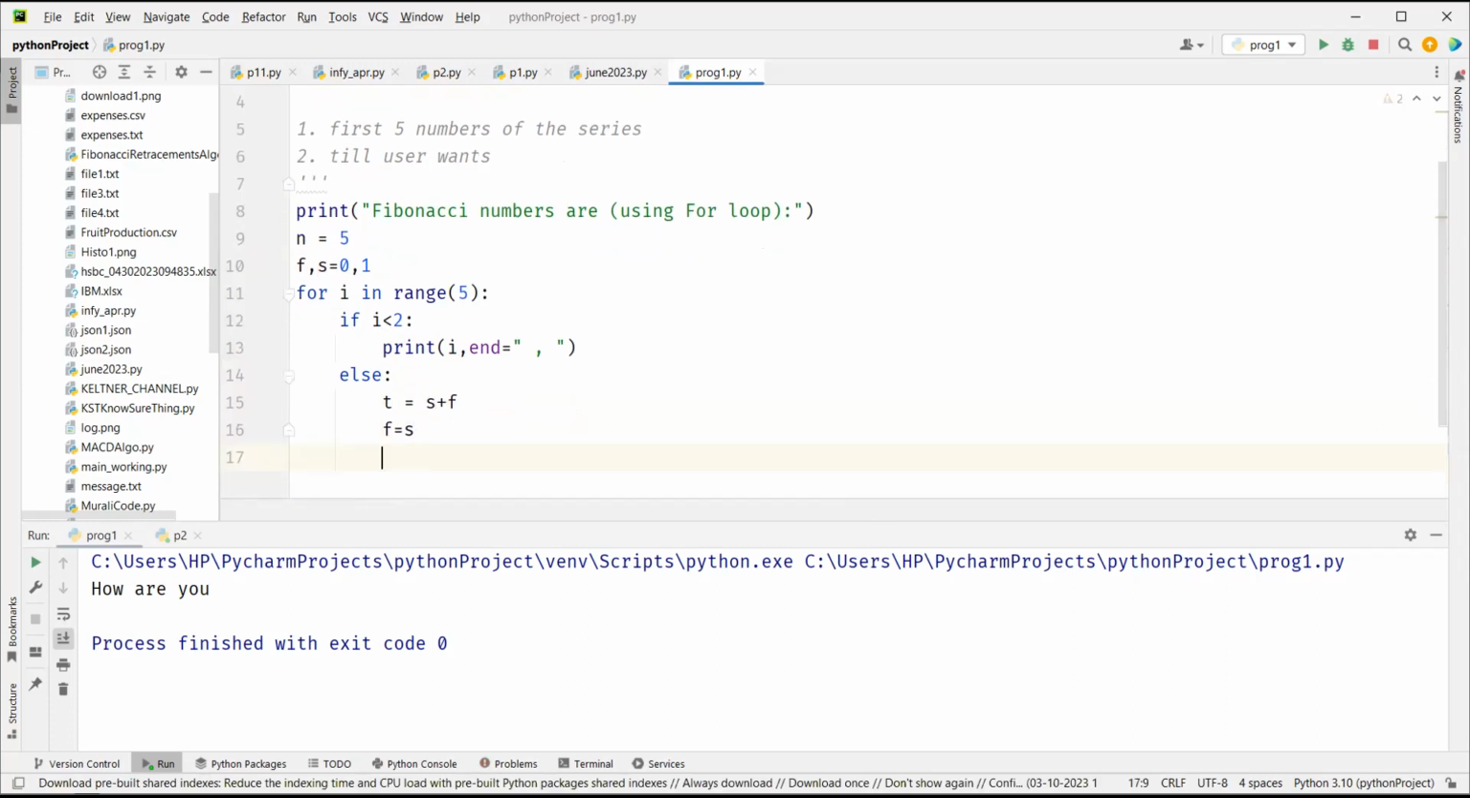Okay, so did you understand? Here I have, let's say, 0, 1. So the next number I'm saying t equal to, f is this 0, and s is 1. So I'm saying t equal to s plus f. So I will print t here. I'm done with t, I'll print t.